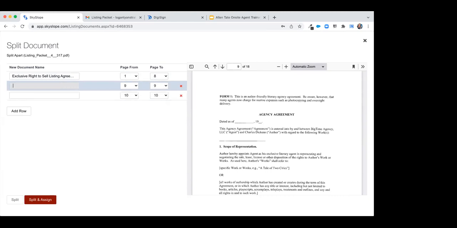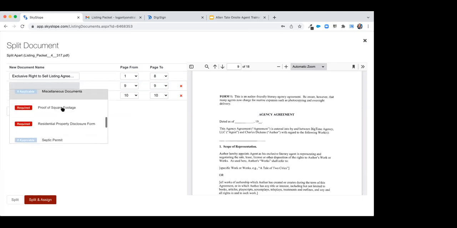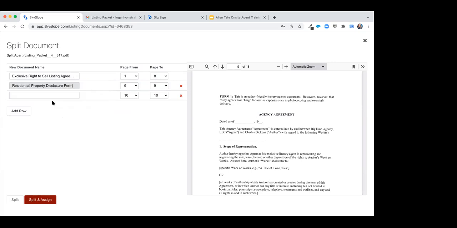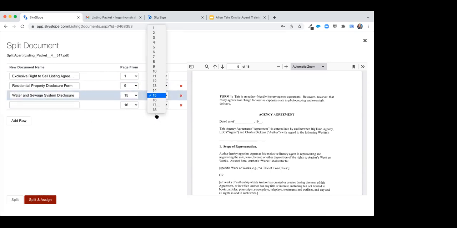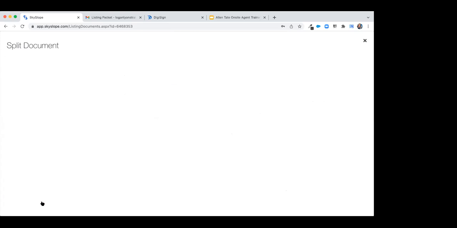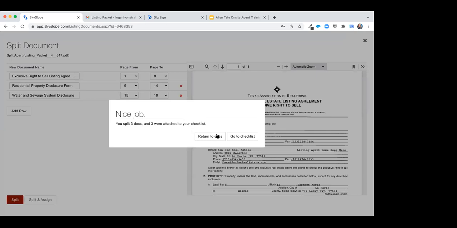A good tip here is if you hit the space bar on your keyboard, it pulls up the whole checklist for you to choose from. So we're going to say that is the property disclosure. That goes for a few pages, and then our next form, we will put that on this one. There you go. So you're just going through that form, putting the page ranges, putting where it should go on the checklist. Once that's done, split and assign. It lets you know, hey, good job, split those 3 documents, and they were attached to the checklist.